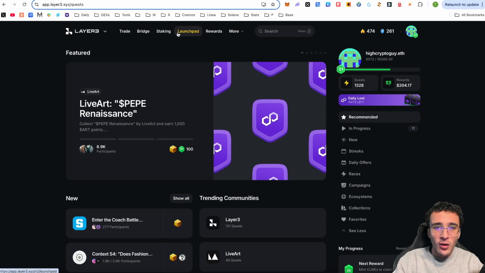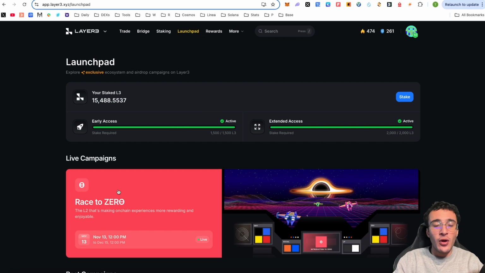And the reason that we're going to be using this platform is because officially, if you go up to the launchpad of layer 3, you'll be able to see that we've got a live campaign from the Zero Network called Race to Zero that started on November 13th, 12 p.m. and is now finishing on December 15th, 12 p.m. Therefore, my friends, we have still got a few weeks to complete this airdrop, and there are going to be more quests after this video goes live.